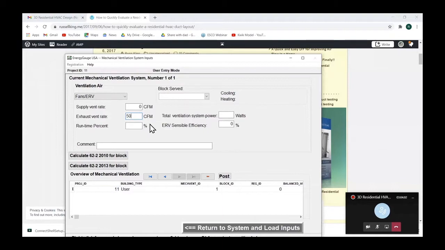So I'm going to type in 50 CFM exhaust, and it's running 100% of the time. If it was on a timer, you would have to know what percent of the time does it run. Is it half the time? Is it a third of the time? If it's on like a 5 minutes per hour schedule, you'd have to say, what's 5 divided by 60? That's a certain percent. You would put that percent, okay? This is exhaust only. If it was supply, you would type it up here under supply.